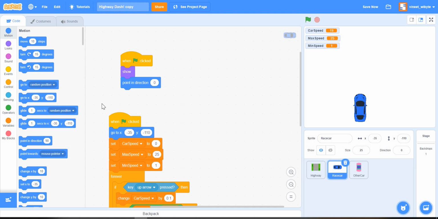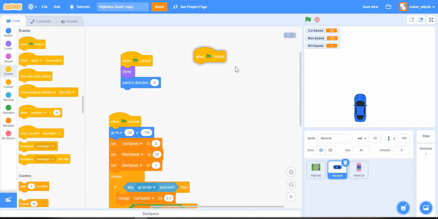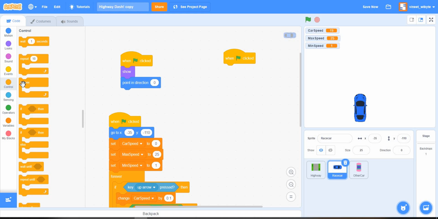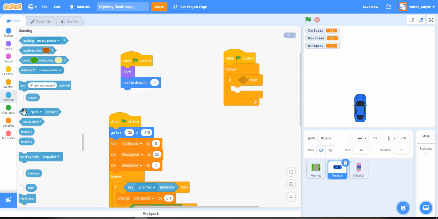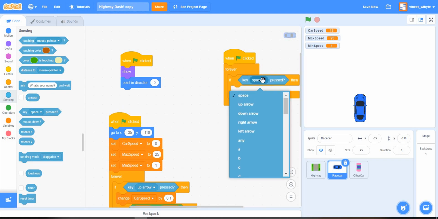So what I'll do is create a separate when flag clicked loop. I'll put this in a forever because these things have to happen all the time. So I'll say if the right arrow is pressed, I want the car to move right. So I will make the car tilt a little bit towards the right and then come back up again the moment I release the right arrow. So in the sensing block, I'll go and say if key right arrow is pressed.